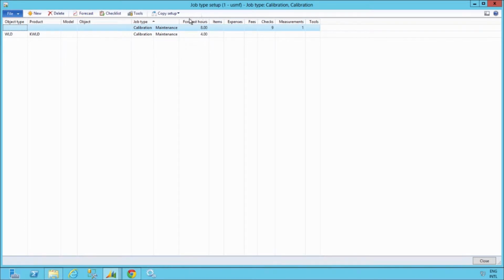What we can see here is that I probably need 8 hours to do this job. And I see there's 9 checks, 1 measurement. I don't need any tools, no items, no expenses, no fees. So that's all not necessary for this job. Now let's have a look at this checklist.